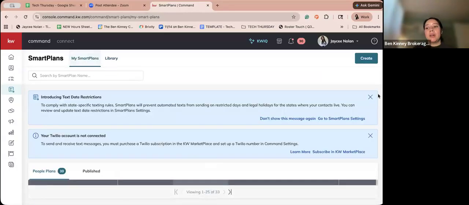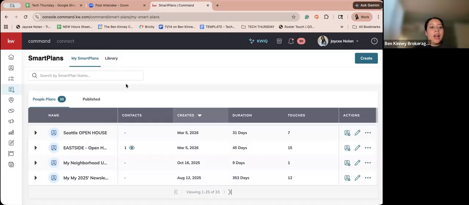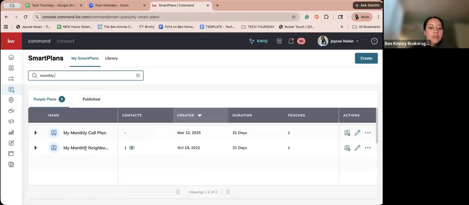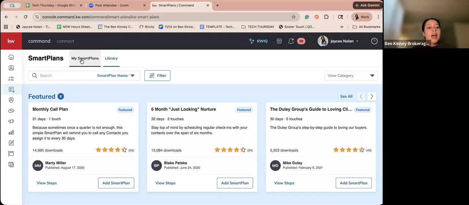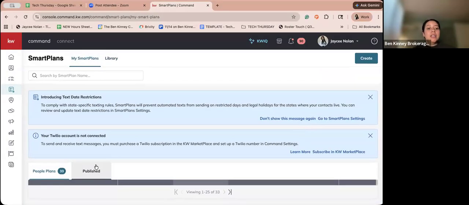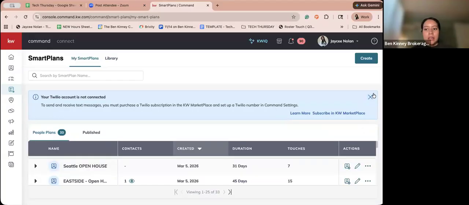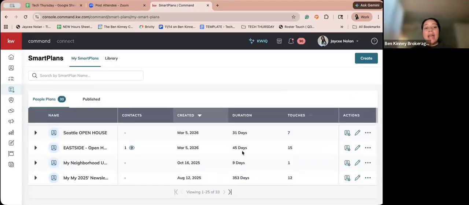So I go back into my Smart Plan. It should be there. I should be able to search monthly and it should pop up. What gets this going? Monthly neighborhood nurture, my monthly call plan, one touch. It's my monthly call plan, I'm pretty sure. Or is it my monthly neighborhood? Monthly call plan. I might have changed the name. It still keeps that original link or data behind the Smart Plan, even if you change the title. So that could be something you would encounter from multiple downloading.